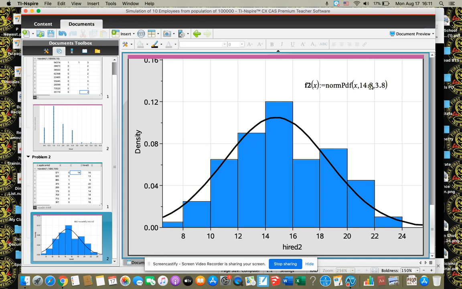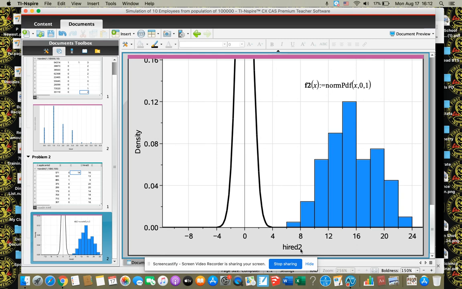I could put in 0 and 1 if I wanted a normalized curve, but it would be so small down here at the bottom, I wouldn't be able to see it because the height would be really, really small. Let me just try this. Can I see it or not? 0 and 1. Remember, this is normalized. It's like gone, right? Well, it's not actually gone. It's over here.